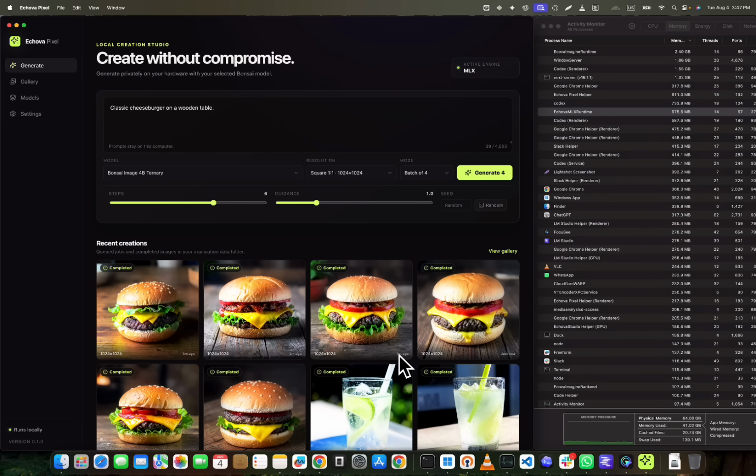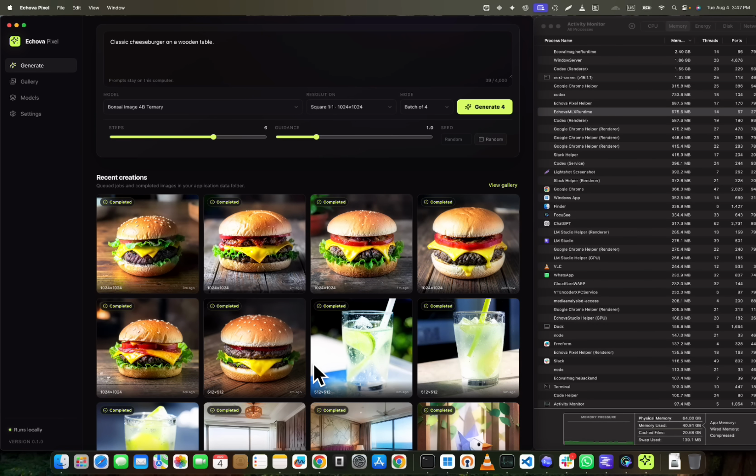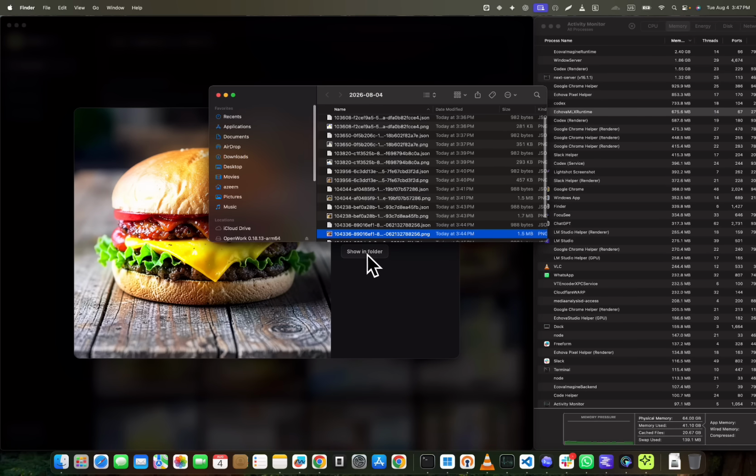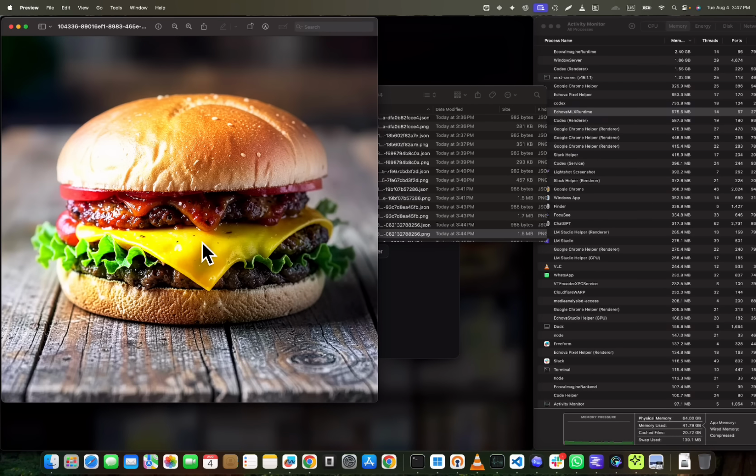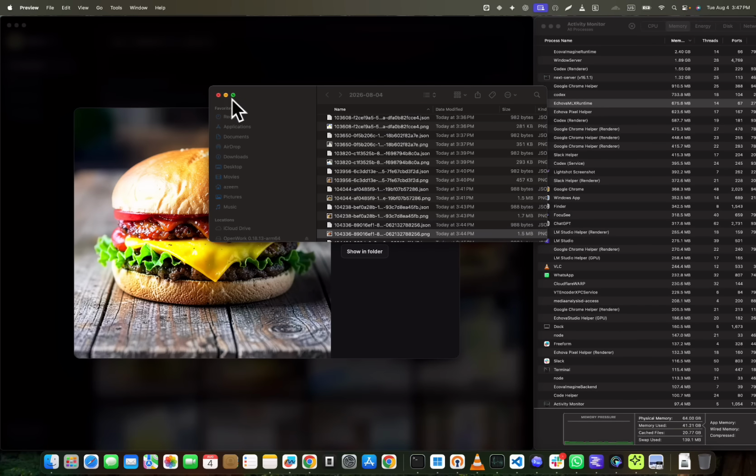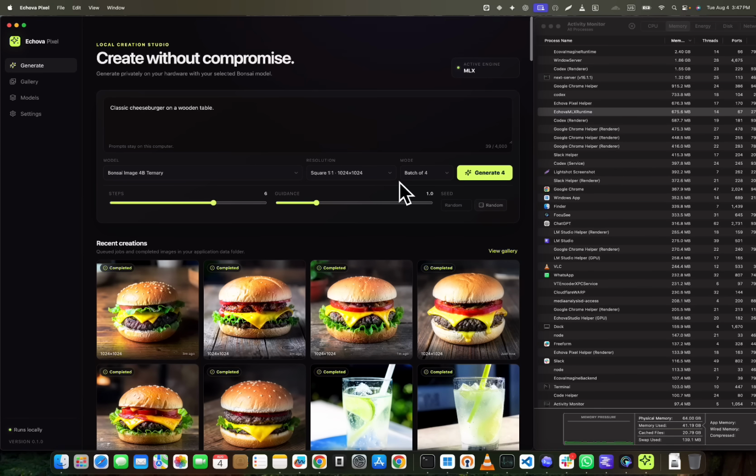Okay, we are back with the result, and as you can see, we got a couple of different generations, and let's take a look at this. As you can see, we got a pretty decent result out of that. And let's create another generation, and then we will move forward. I'm going to use this setting for now, and I will generate four variations of this.